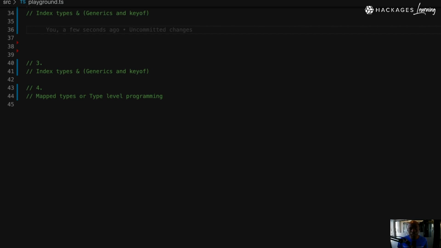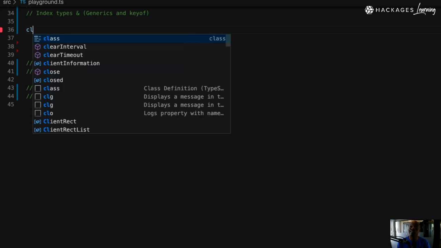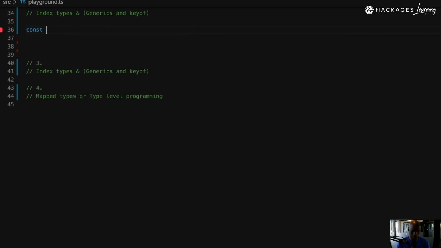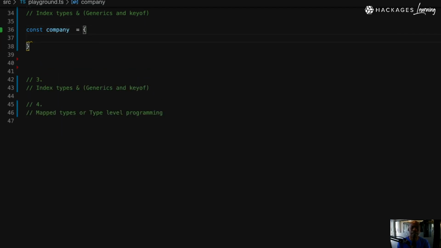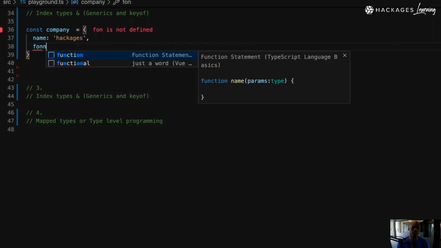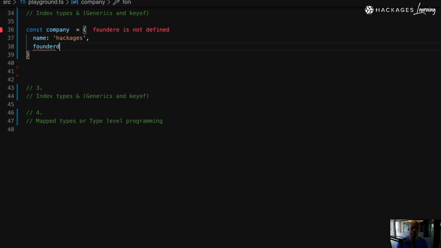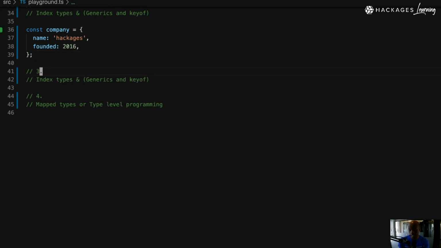So let me show you something. We're talking about index type, and I'm going to show you generics and keyof. So I have, for example, let me take a type. So let's say we're going to create an object company, right? And that object has a name, Hackages, obviously, and then a founded, okay, so it's 2016. So that's basically an object.